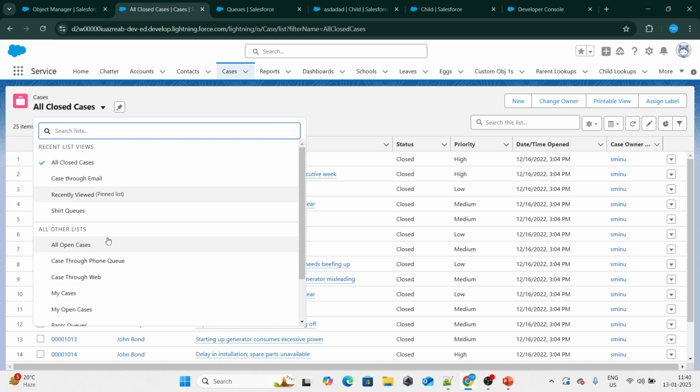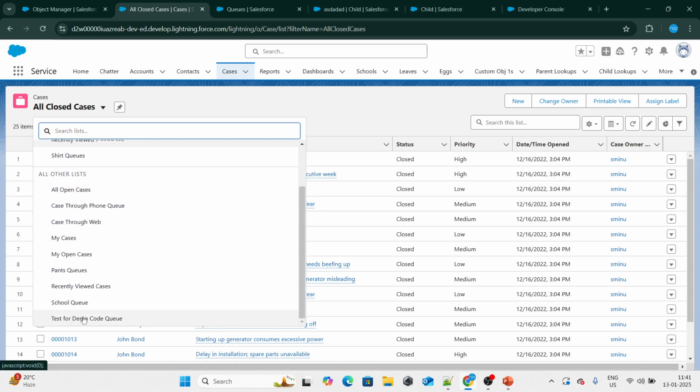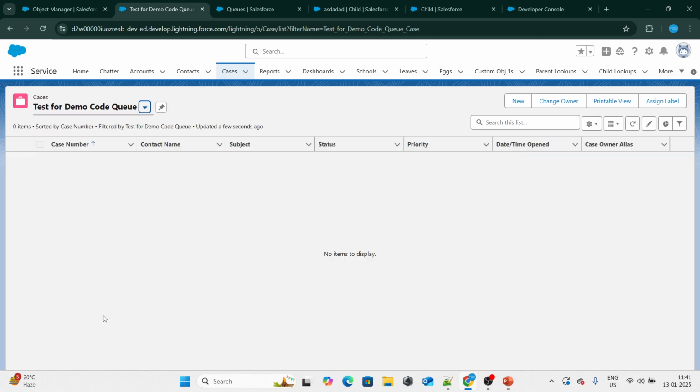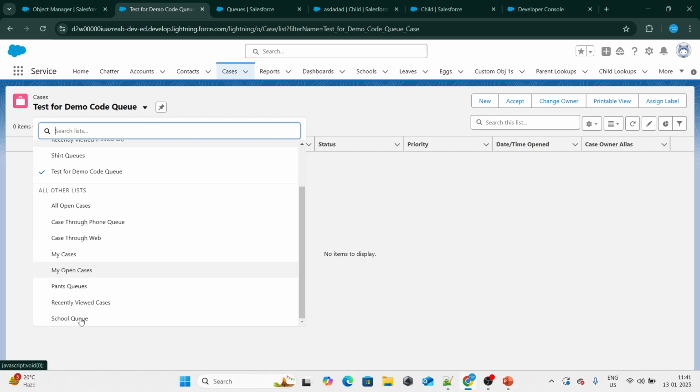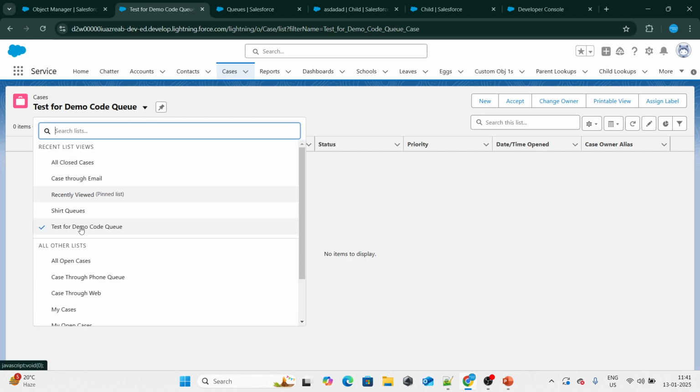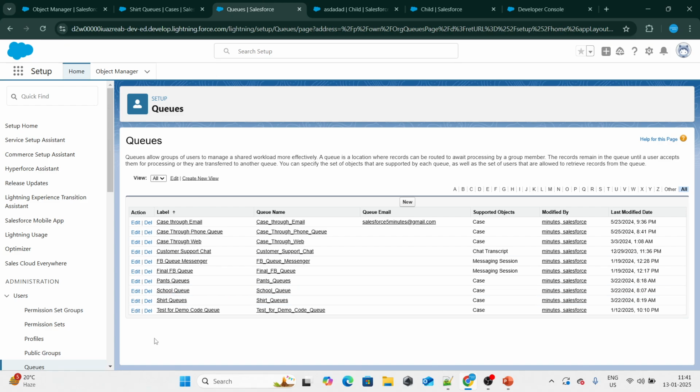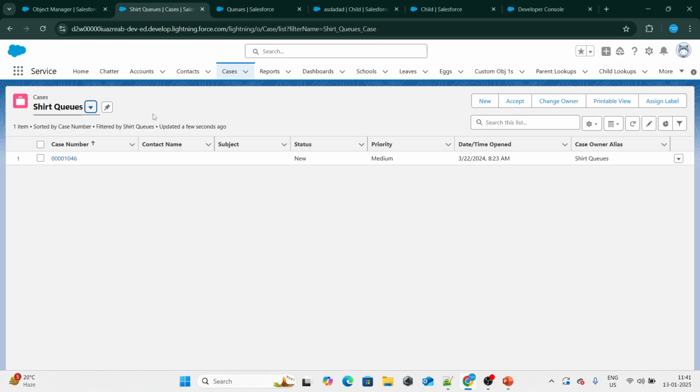Automatically, whenever you create a queue, a list view will get created. As you can see, the list view automatically got created. I had created a few other queues as well, like short queue. If you can see over here, a list view got created for that also. So if you want to create a list view, just go ahead and create a queue, and a list view will get created. So in simple terms, when you create a queue, a list view also gets created.